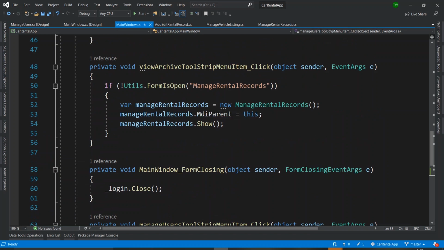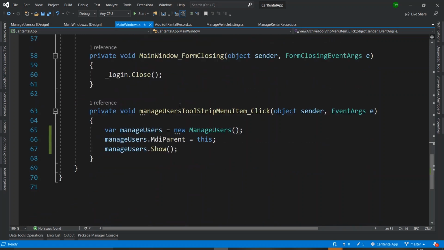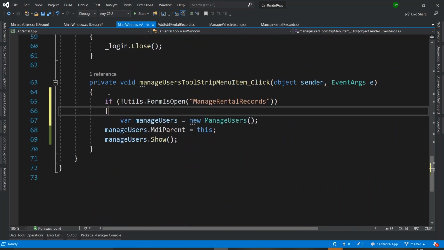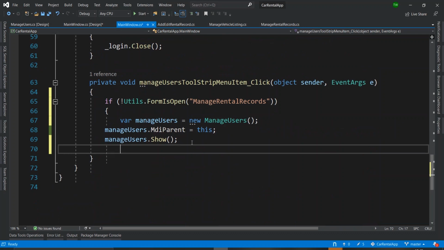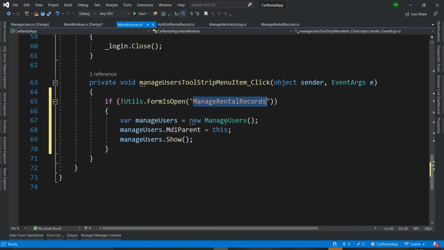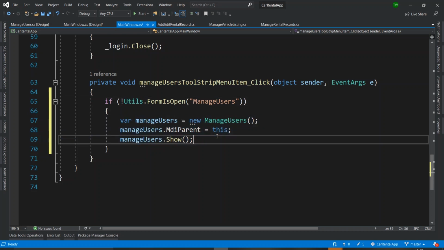I didn't put in the check to see if the window is open already. So I can put in that check just to make sure that it won't launch twice. All right. So I'm checking if it is open and I'm checking if manage users is open. Then if it is not open, then you can launch. So that way we only get one instance of manage users.